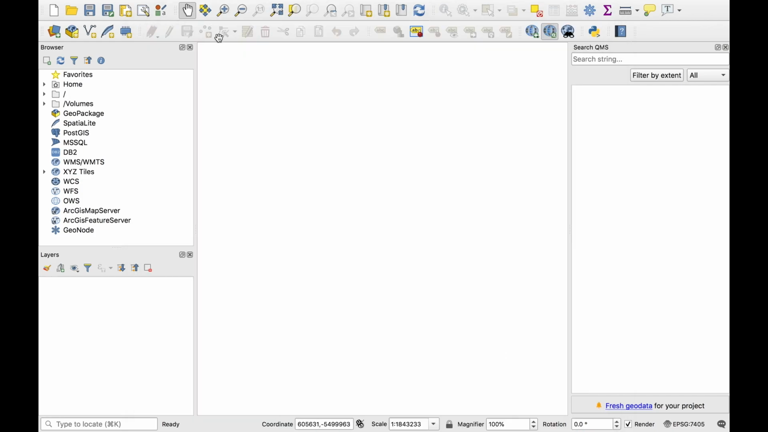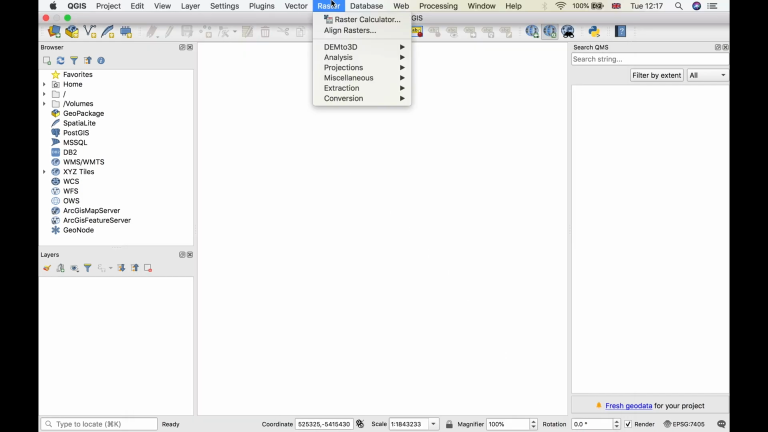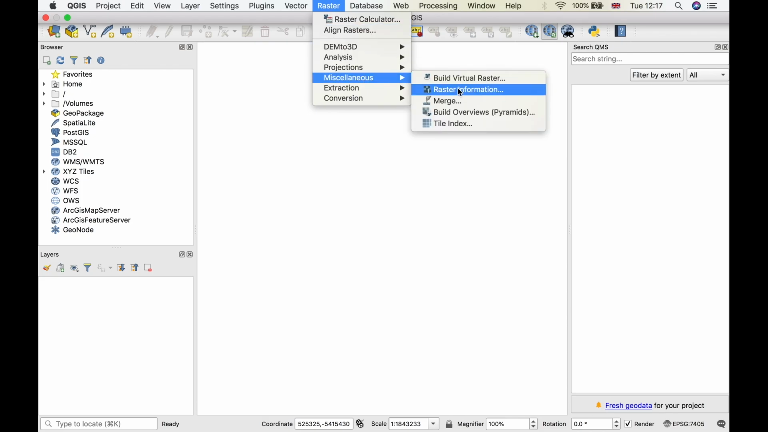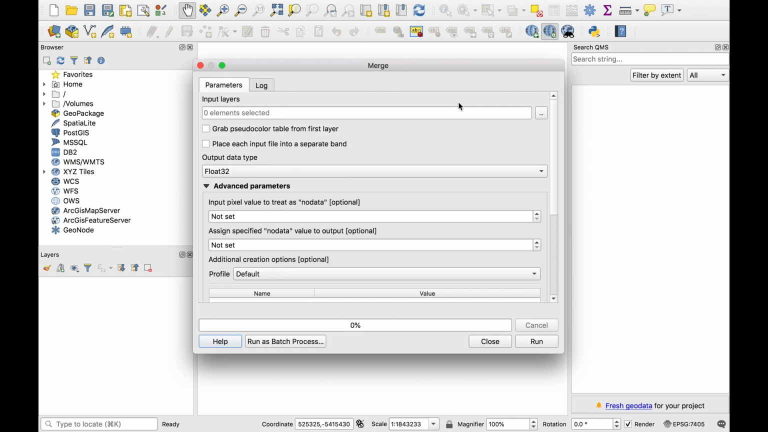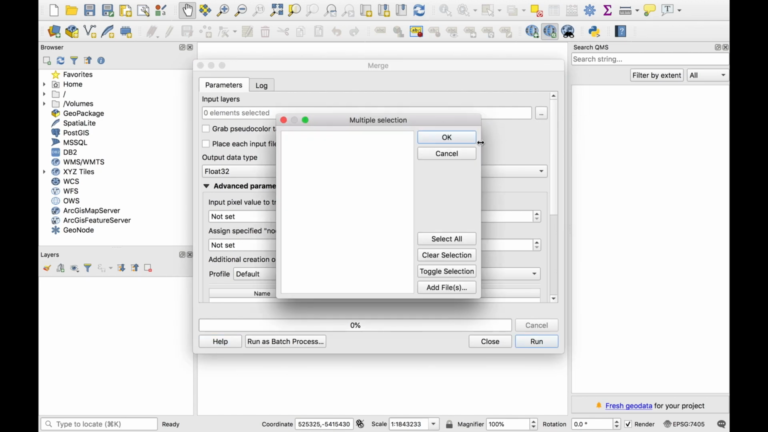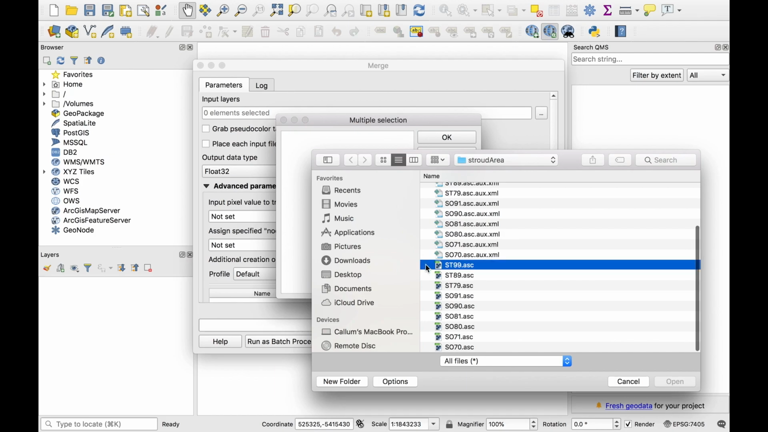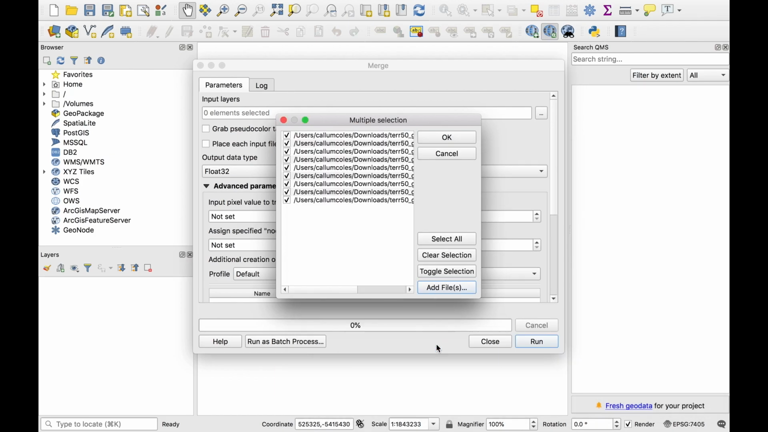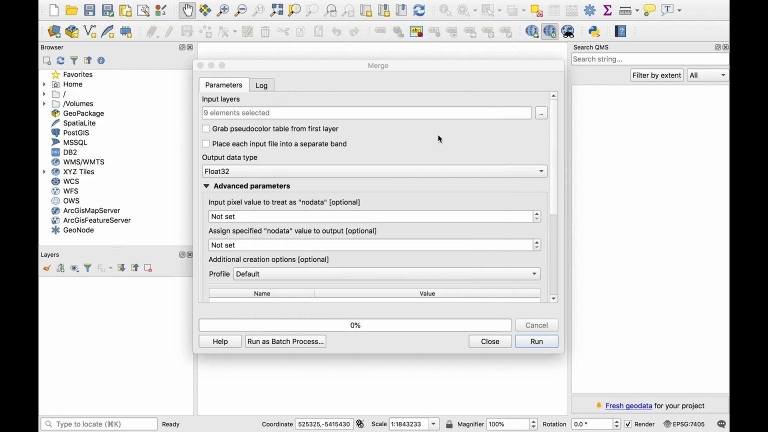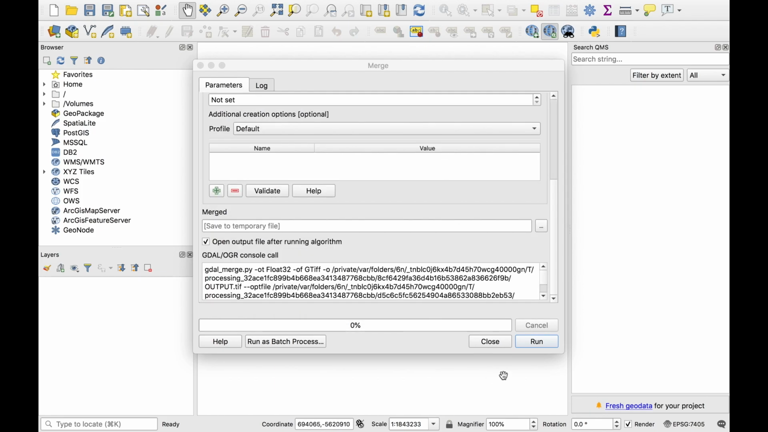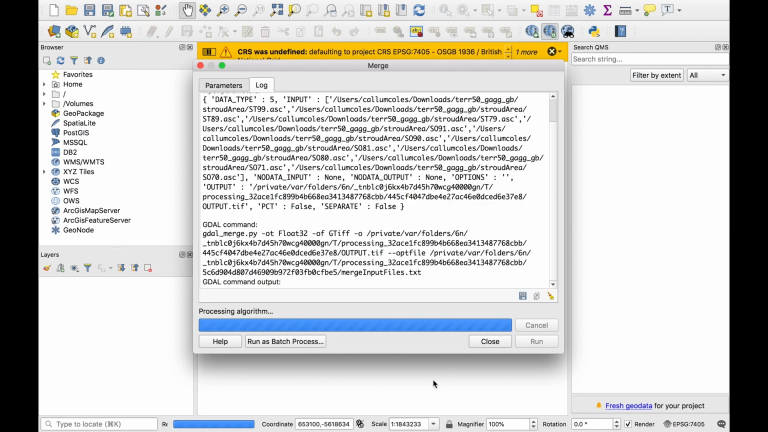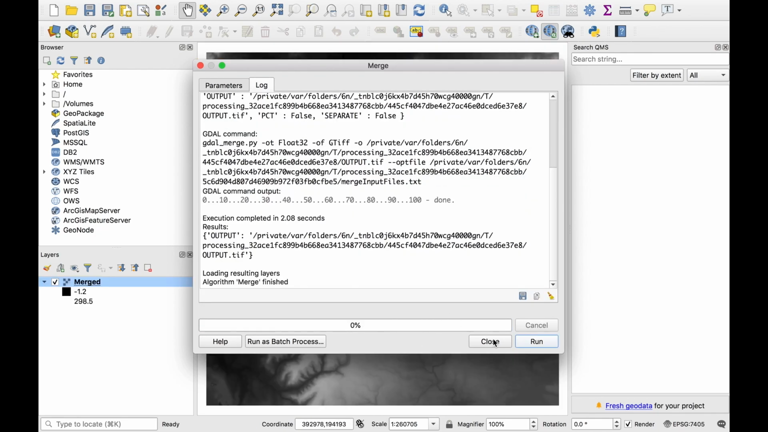Next step is adding the data in, so go Raster, Miscellaneous, and Merge. Use the ellipsis to bring up an additional menu. Navigate to the folder where you've put all your data and then select all the ASC files that relate to the terrain data you want. Click OK and then click Run. You can ignore all the other stuff because it causes issues if you don't know what you're doing. Once that's processed, you can close that menu and you've got your terrain data added in.